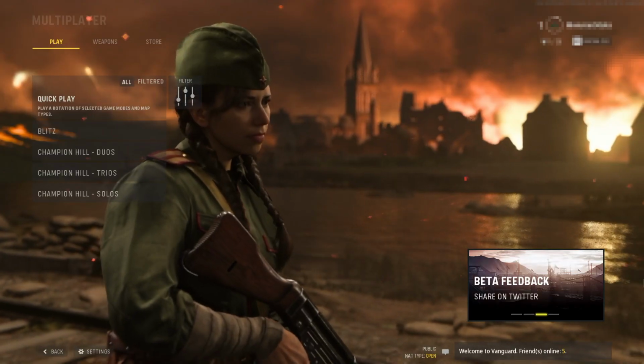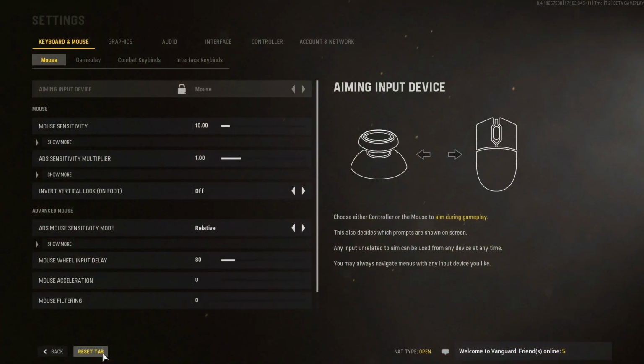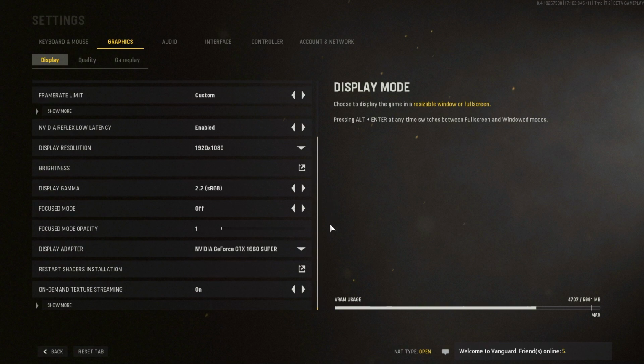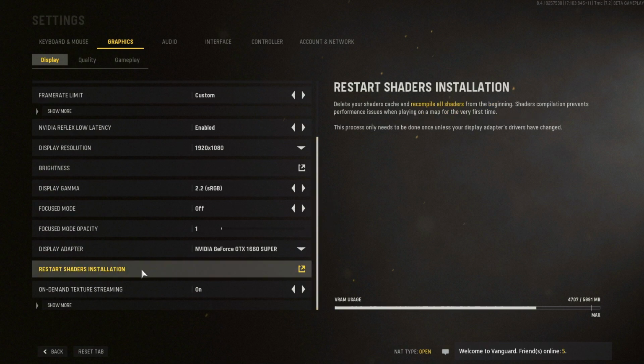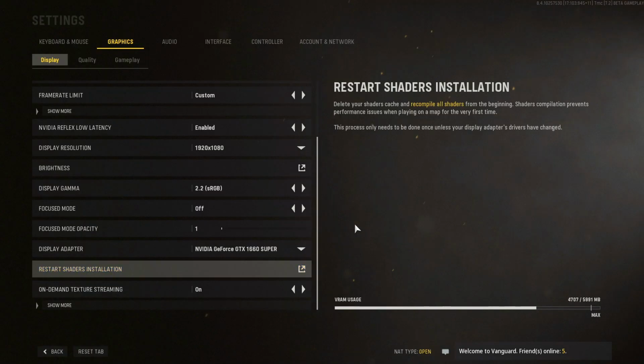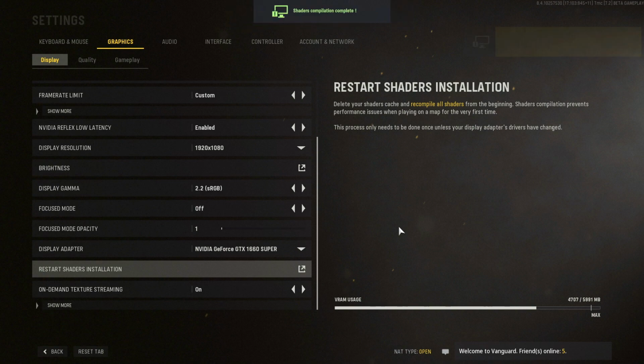Once you have launched Call of Duty Vanguard Open Beta, we now need to select settings. You now need to go across to graphics and scroll all the way down to the bottom, and select Restart Shaders Installation. We now need to go Restart, and this is going to delete the shaders cache and recompile all the shaders. This can resolve a lot of issues when it comes to the graphics in Call of Duty Vanguard Open Beta.